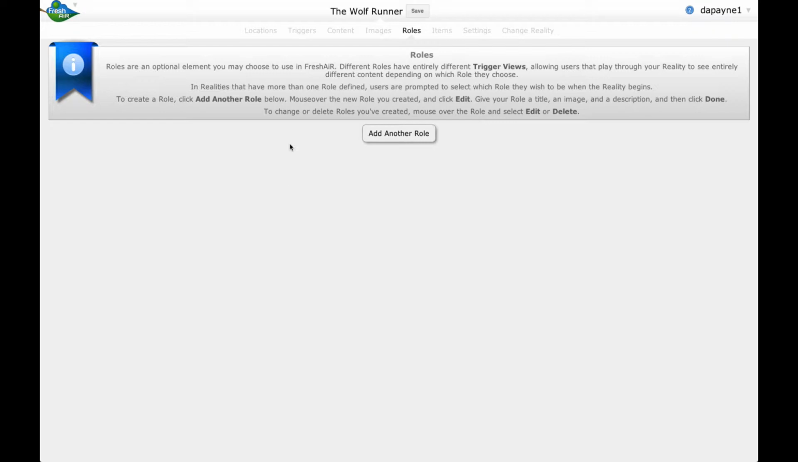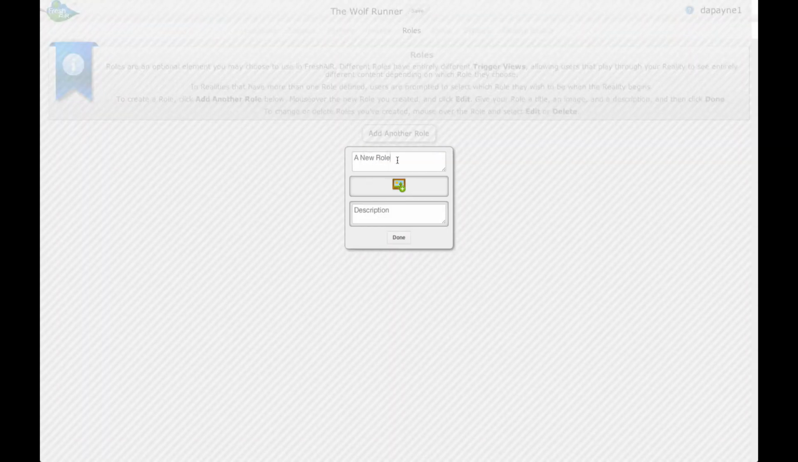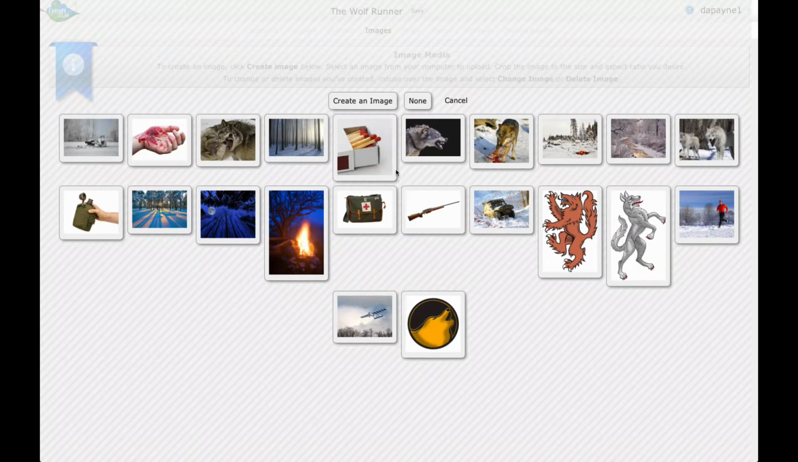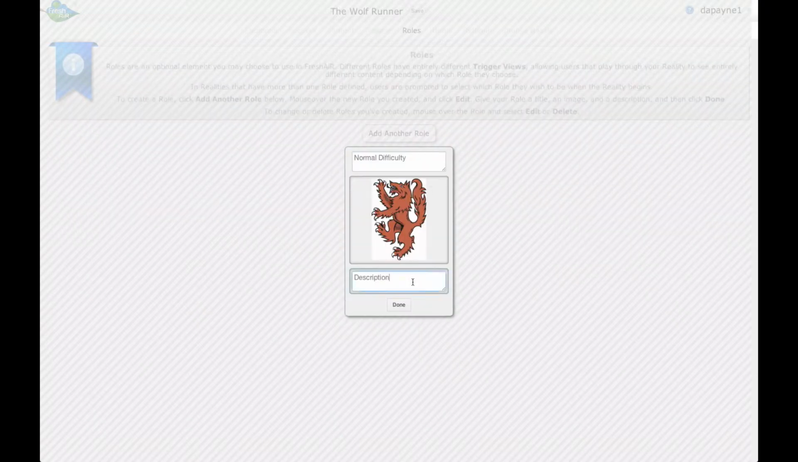To add roles to your reality, simply click Add Another Role and then click Edit on the new box. You'll want to type in a title, click on the image thumbnail to provide an image icon, and then give a brief description.